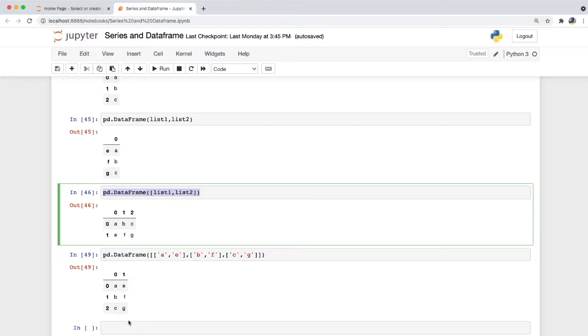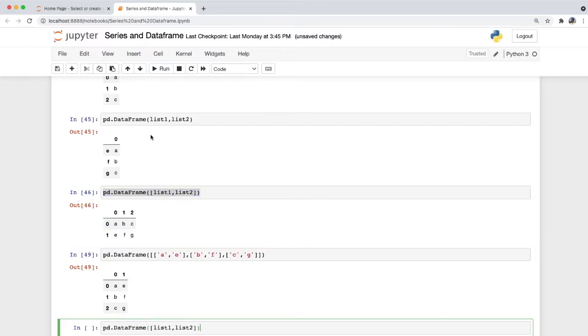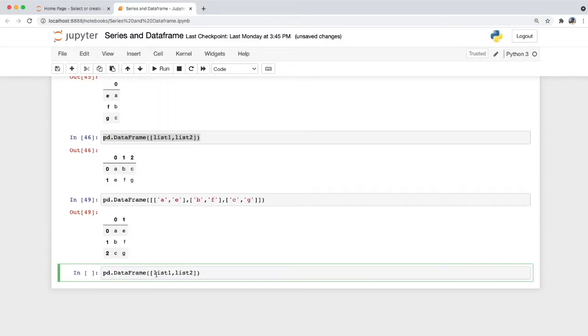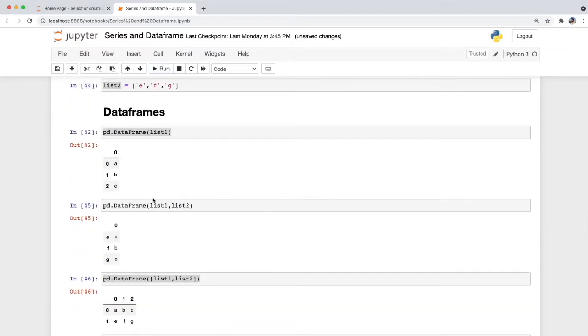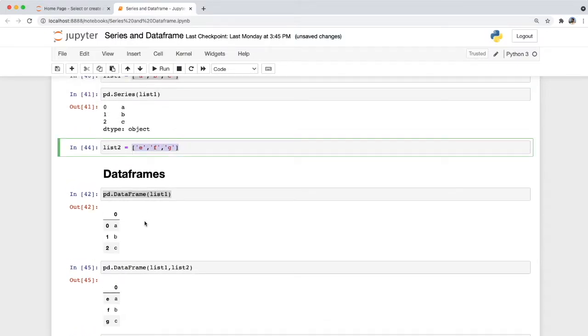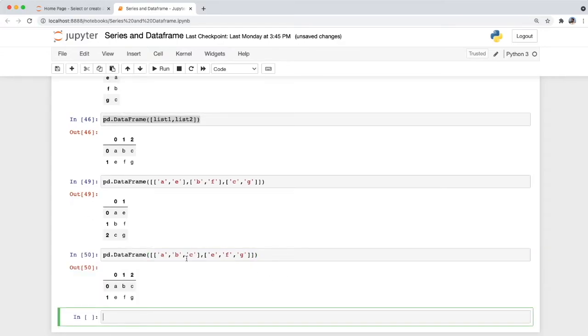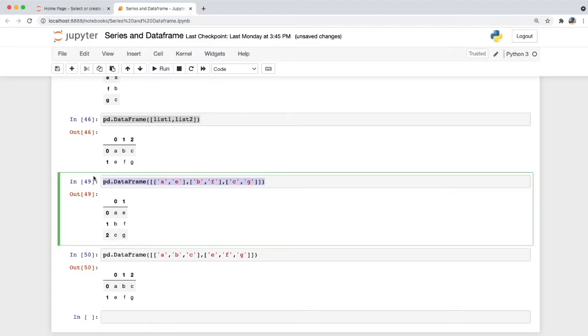So maybe just to clarify the difference, let us use our list 1 in terms of how it actually looks. List 1 is a list of A, B, and C, and list 2 is a list of E, F, and G. Let me run this with Shift Enter. Okay, so you could see that our version here has 3 sublists, therefore it has 3 elements, and therefore it has 3 rows. Each of the sublists has 2 elements, composed of 2 values, and so we have 2 columns.